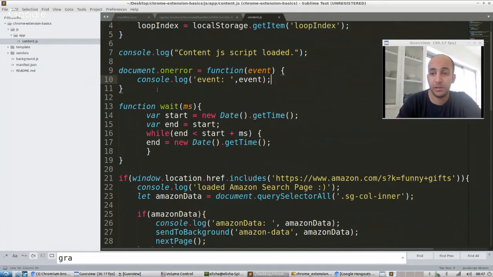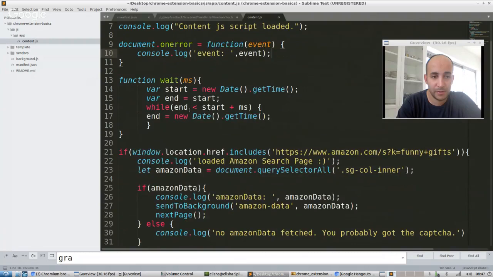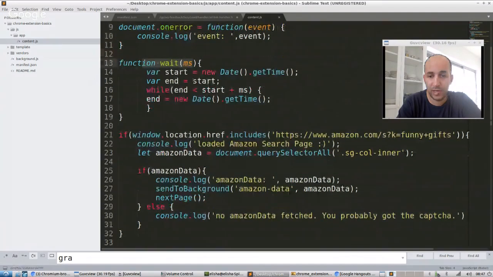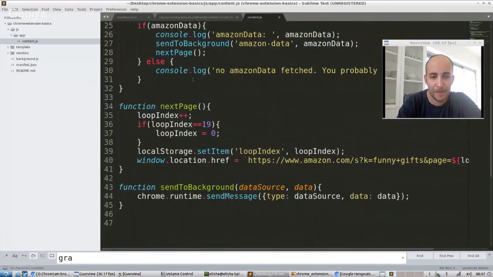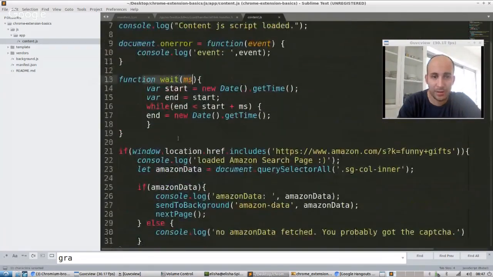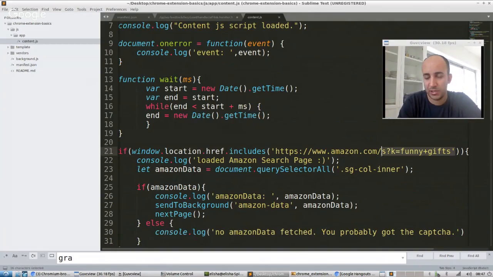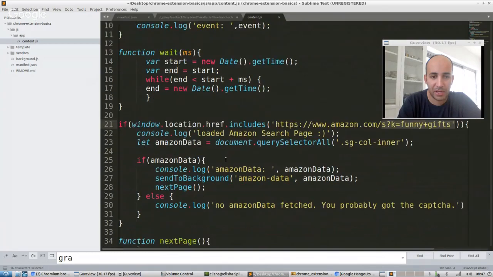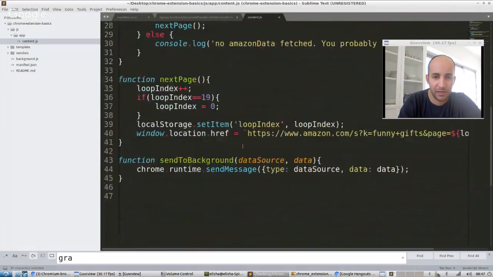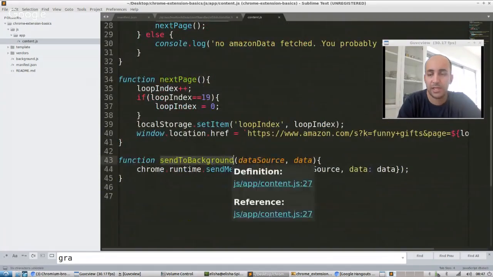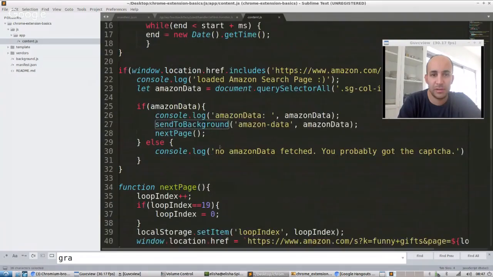Okay, the JavaScript code. So a wait function is just to wait as long as you want. If window.location.href includes amazon.com/s, which is the query, equals funny gifs, then you should do the following action. And it says here, send to background. We have another function here called send to background. Let's see. Loaded Amazon search page.